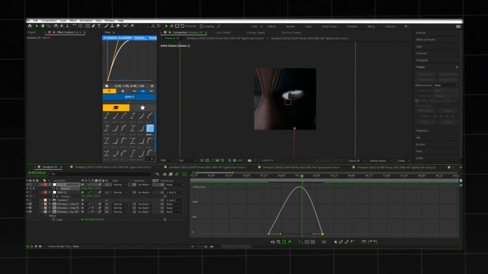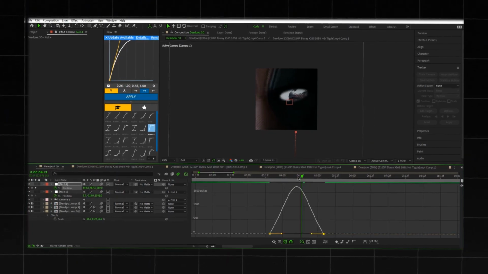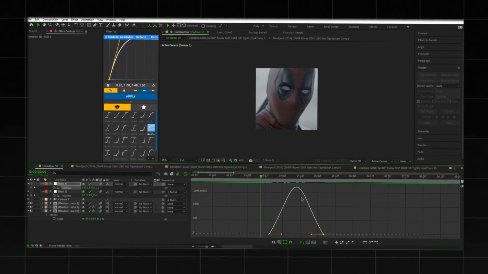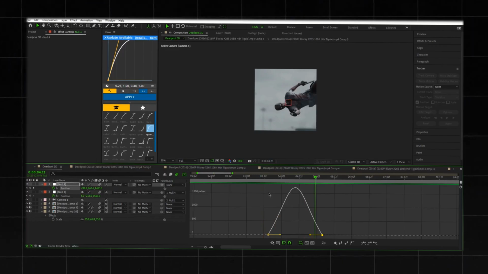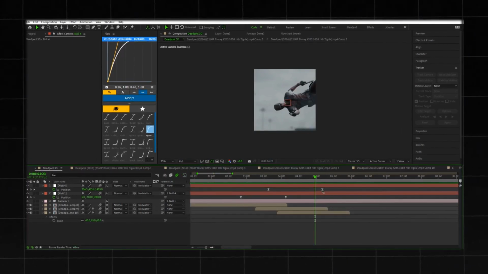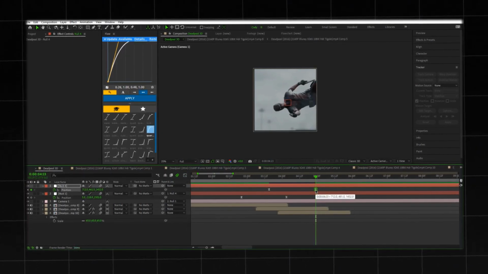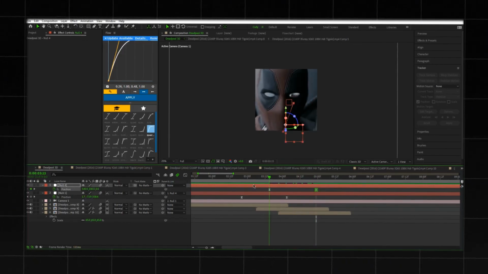There's no exact method for this. It's a matter of experimenting with your keyframes and graph to find what looks best to you as you build the transition. The goal is to create the smoothest transition between the first zoom and the second zoom, ensuring a consistent flow.